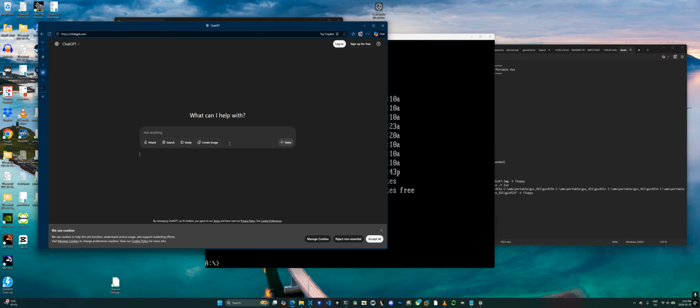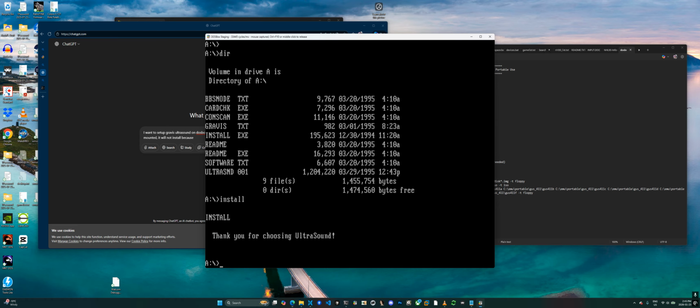Okay, so what I want to do is set up Gravis Ultrasound on DOSBox Staging. I do have the GUS 411 installation floppies mounted. It will not install, so let's see what the error message is.